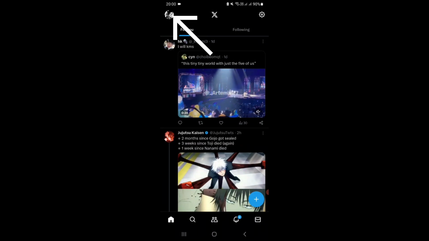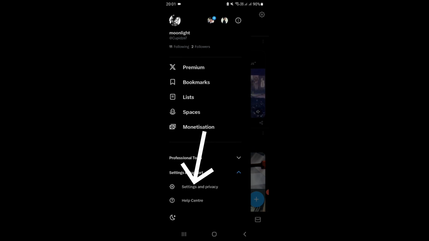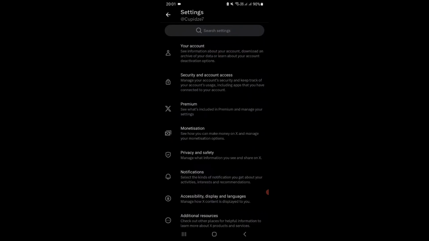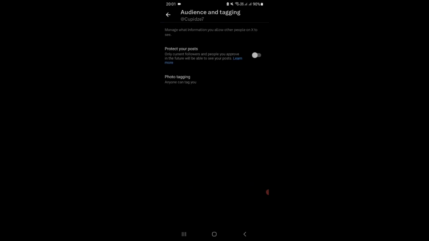Tap on your profile at the top left of your screen. Tap on Settings and Support. Scroll down a bit and tap on Settings in Privacy. Now go ahead and tap on Privacy and Safety. Select Audience and Tagging. Now you can go ahead and enable the button that reads Protect Your Posts.